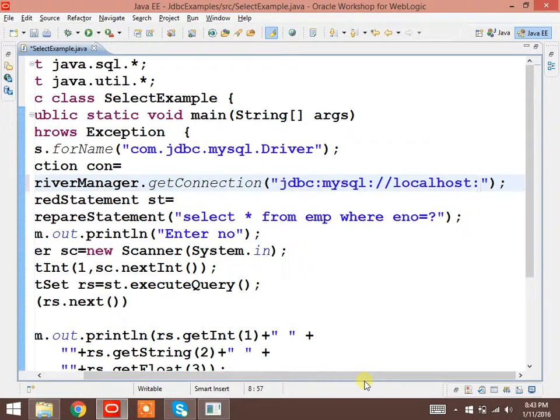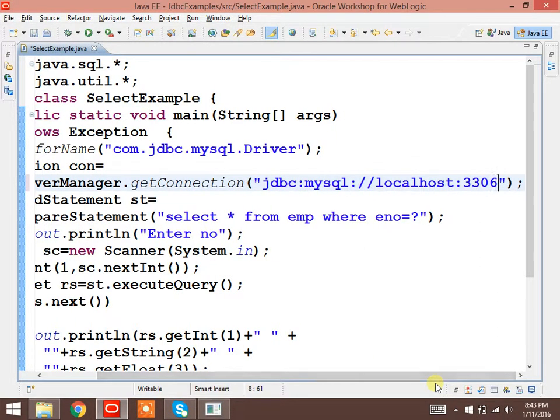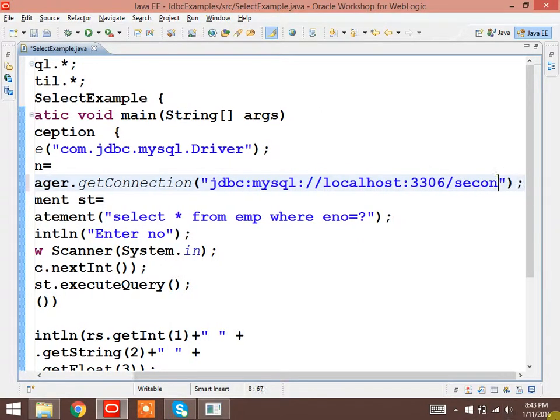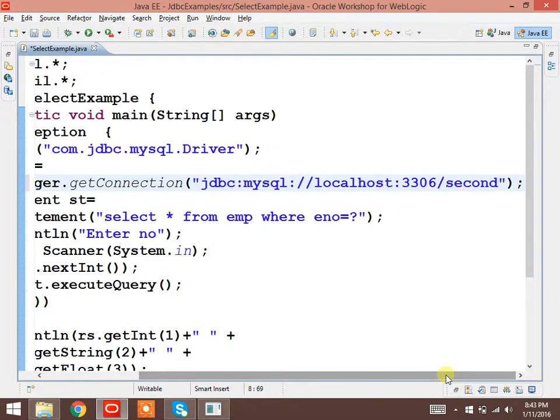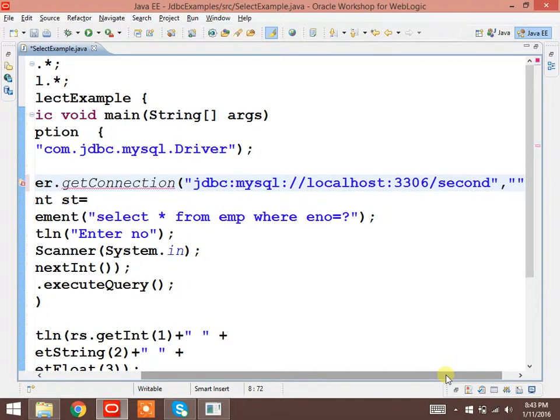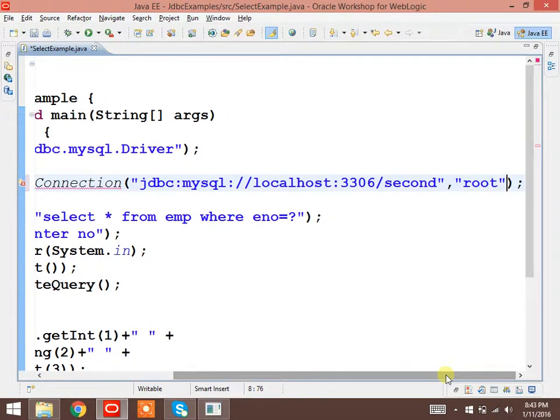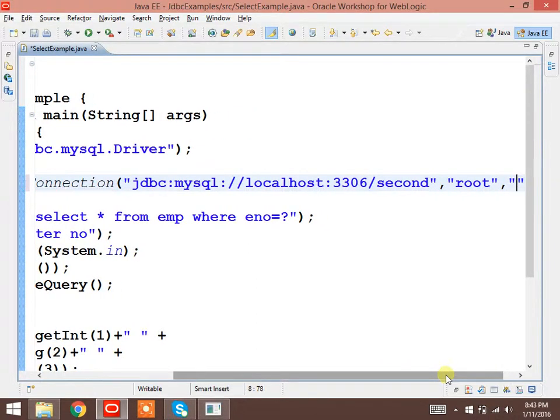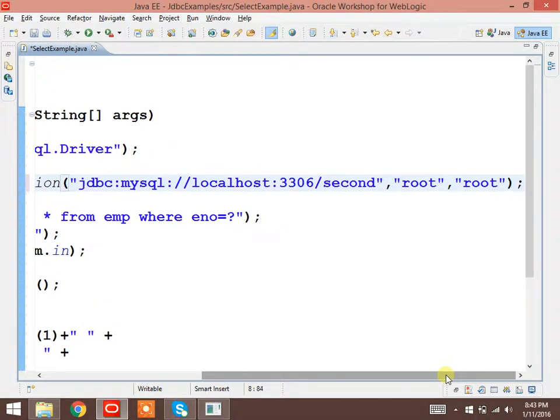What is the port address where my MySQL is running? 3306, slash, what's the database name? Second. That's it. Comma. For connecting to the database, what is the username? Root. What's the password? Root. I have entered: this is the database available in this port address in my machine.